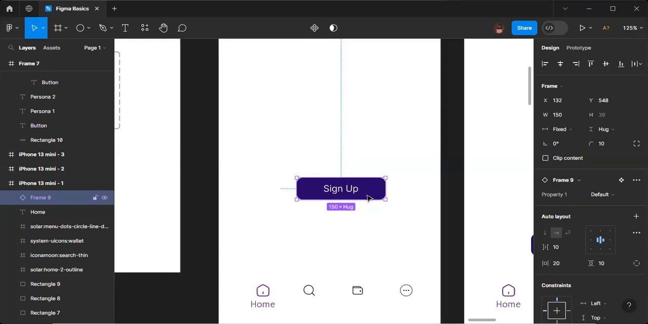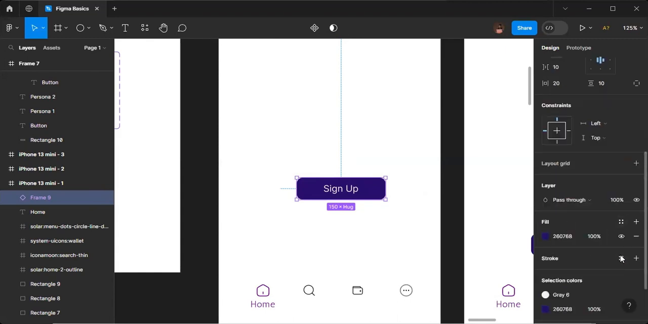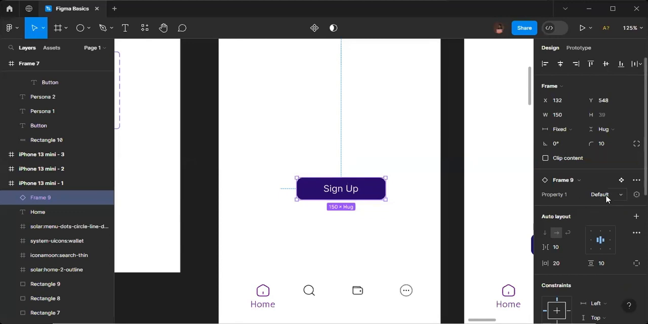A normal person who doesn't know about components and variants, this is what the person is going to do. The person is going to probably start changing this thing by adding a stroke to this button and all of that. But since I actually created different variations, all I have to do is watch this. I'm going to go here. You can see at the right side, there's a drop down here to show you that this is default. So all I'm going to do is click on this and select secondary button, and this automatically changes to the secondary button.